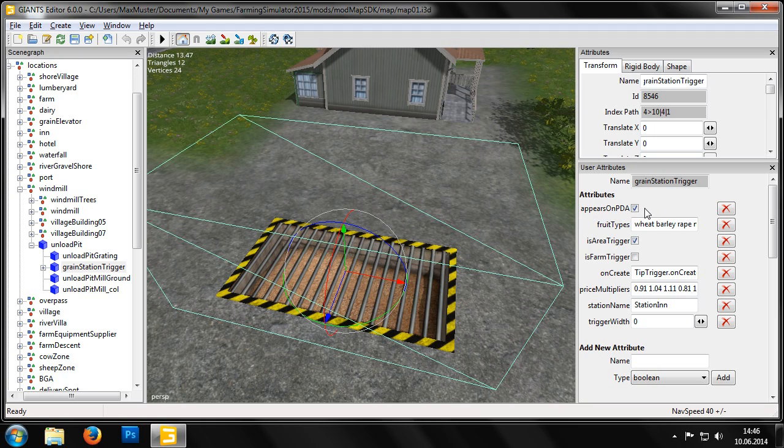The first attribute is a Boolean value, which we can identify by the checkbox. A Boolean attribute can only have two states, either on or off. The second attribute is a string type. Here we can enter text. In this case, we can give the trigger an attribute to accept crops, specifying what types of crops are accepted by the trigger and can be unloaded here.